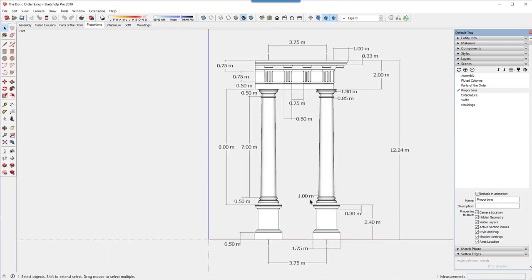important to classical orders, starting with the shaft diameter. Down here, 1 meter. It can be any length, but in this case, everything starts with the shaft being 1 meter, and then you can see all the proportions used to size other components. The height of the column is 8 times the diameter. The taper on the shaft is 0.85 up to the top. The entablature is twice the diameter.